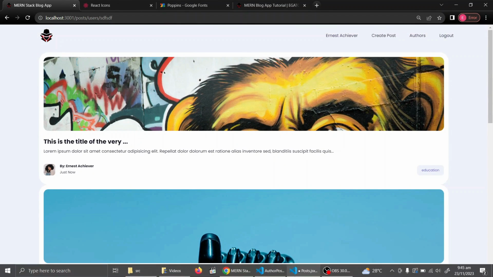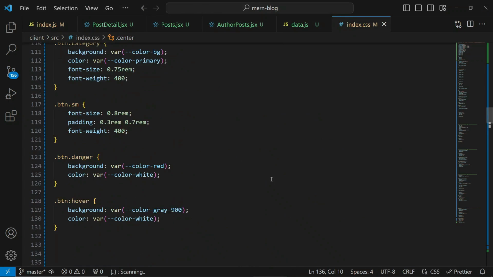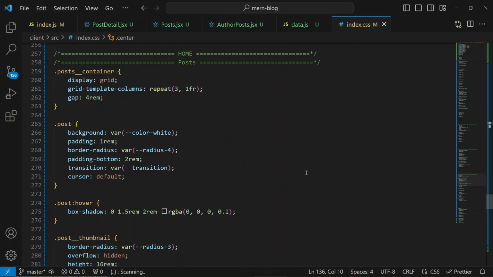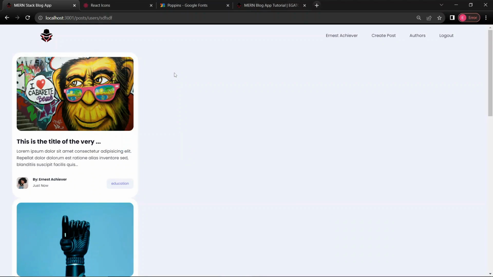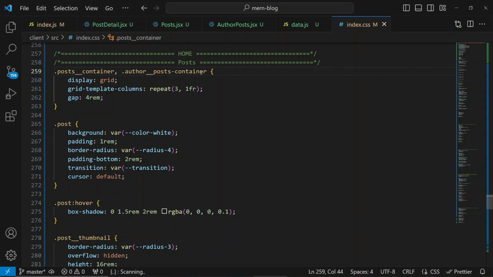Okay, you know what? I'm going to go back to CSS. Where is it? For the post container, I'm going to have another class of author. It should be author post container. Yeah, perfect. And also, I'm going to do the same thing for our category posts. So that's going to be category posts container. You know what? Let me change this.